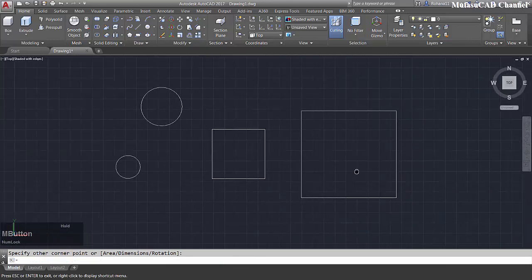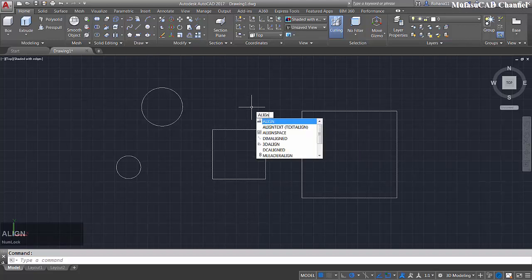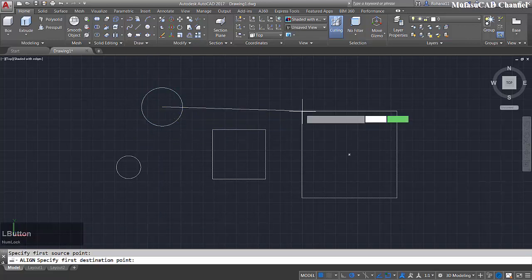Okay, to move this 2D object using the Align command, you can type Align. For the first example, I will use one reference point. You can select this circle object, start from this point to this point, and press enter to move this circle.